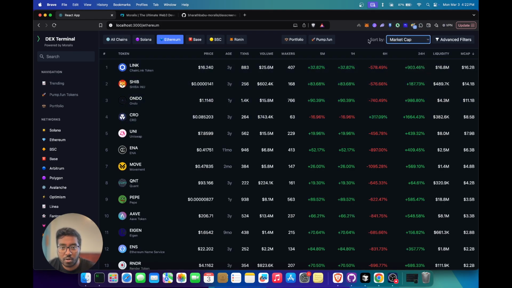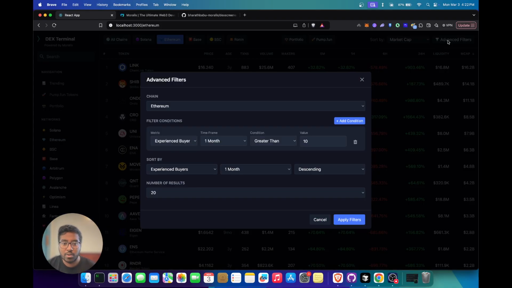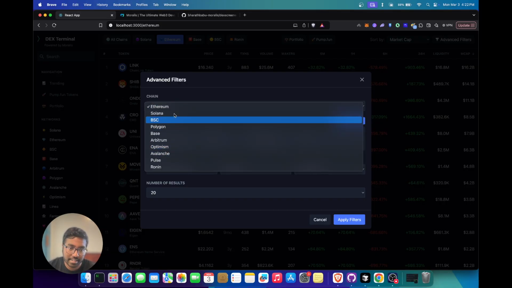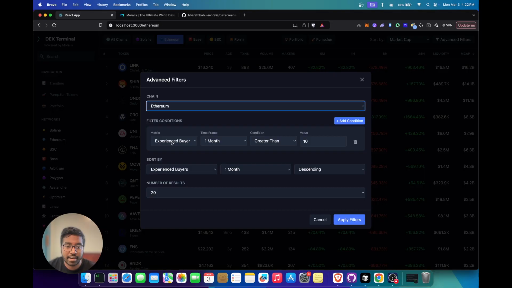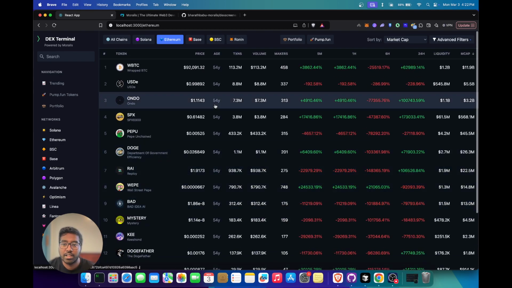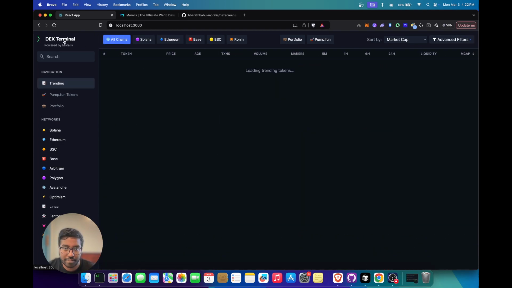Apart from that, you also have advanced filtering, which means that if you're a hardcore trader trying to actually do some analytics and find tokens based on custom criteria, you will be able to come to this filtered tokens page. And over here, you can essentially select the chain, put in a metric like experienced buyers, 1 month, etc. And once you click on apply filters, that's actually going to run this query and give you a list of tokens that match that criteria. So that's on the advanced filtering.